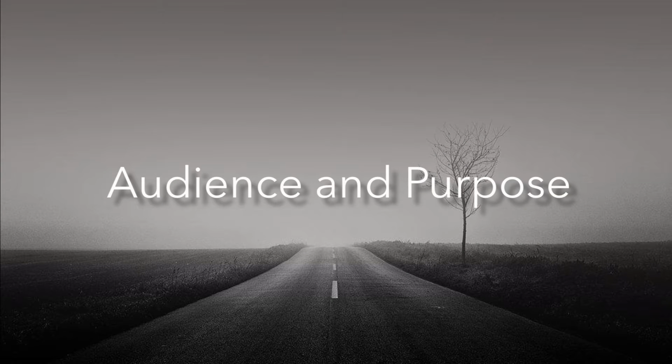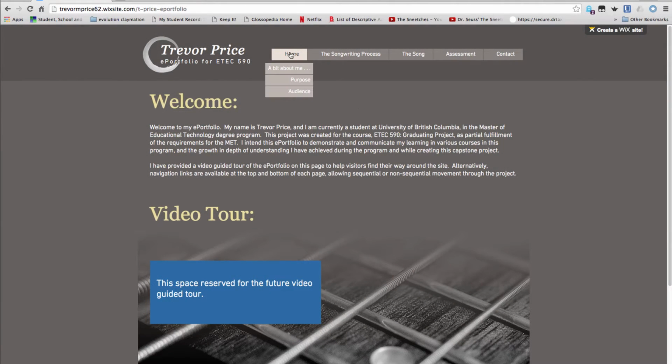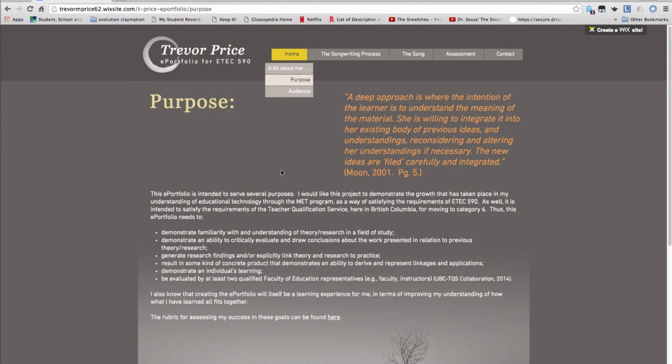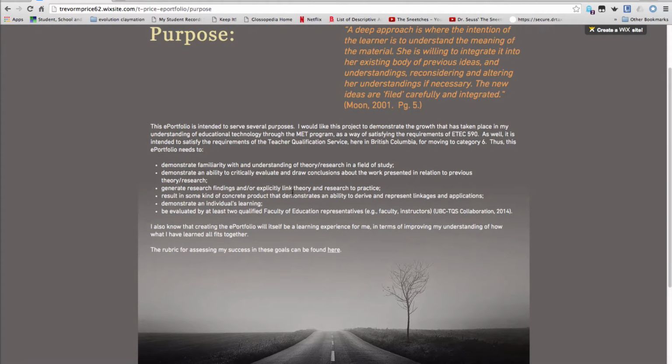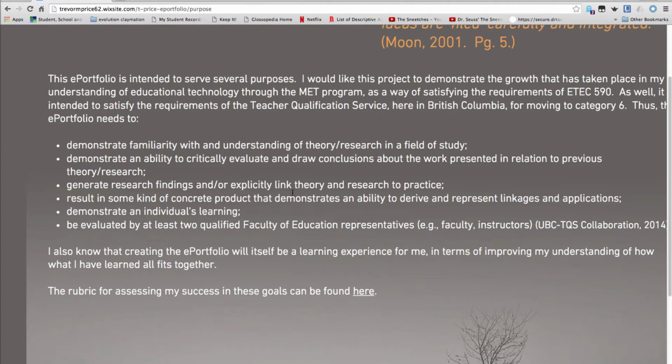This ePortfolio is intended to serve several purposes. This project should demonstrate the growth that has taken place in my understanding of educational technology through the MET program as a way of satisfying the requirements of ETEC 590. As well, it is intended to satisfy the requirements of the Teacher Qualification Service here in British Columbia for moving to Category 6. I also expect that creating the ePortfolio will, in itself, be a learning experience for me in terms of improving my understanding of how what I have learned all fits together.